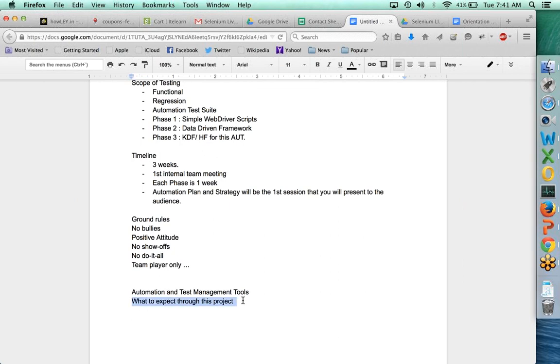What to expect through this project? I said automation and test management tools. We already know we're going with Selenium. That's our focus. So primary team, stick with Selenium WebDriver, not much of IDE. You may do one or two scripts on IDE, and that's about it.